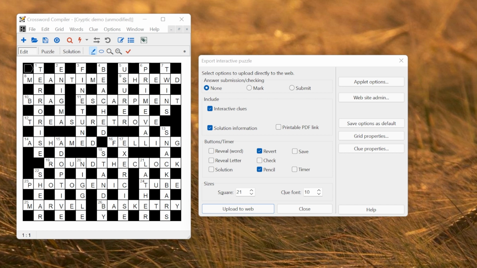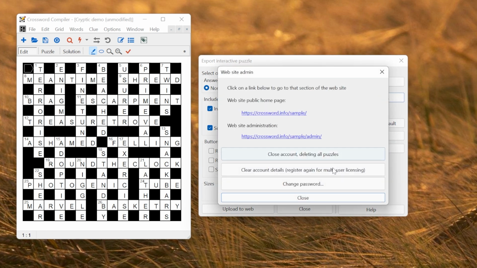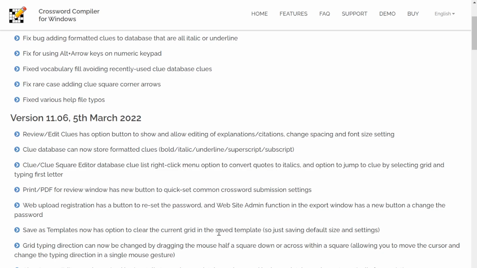Managing the crossword.info online account if you upload puzzles there has also been made easier. The website admin button in Crossword Compiler now has an option to change the password. If you go to the website administration link, if you've forgotten your password, you can there get it resent, and then you can change your password using this button so that the website and the program are in sync and you can upload puzzles easily whenever you've changed your password. That's it for this quick tour.